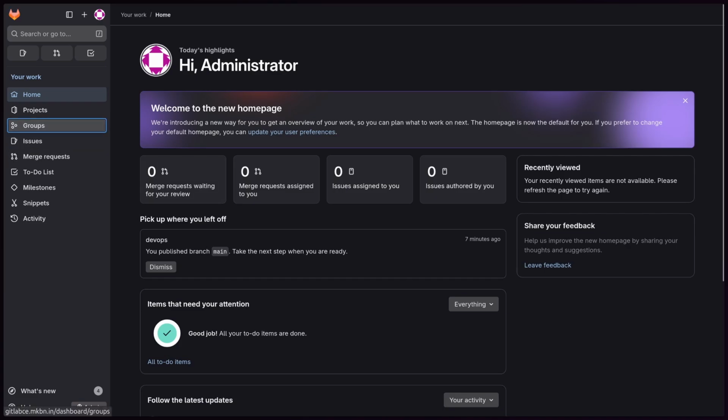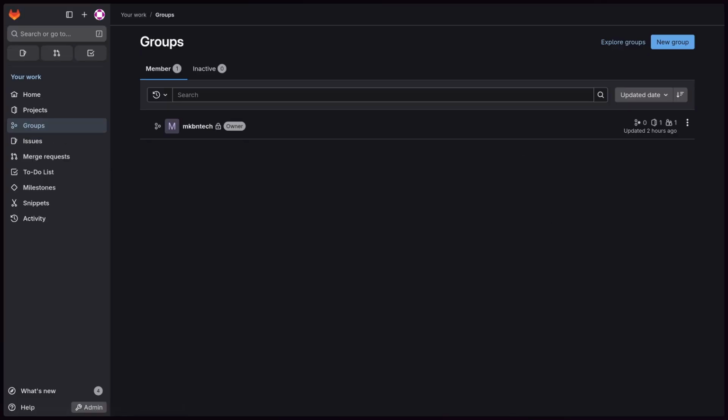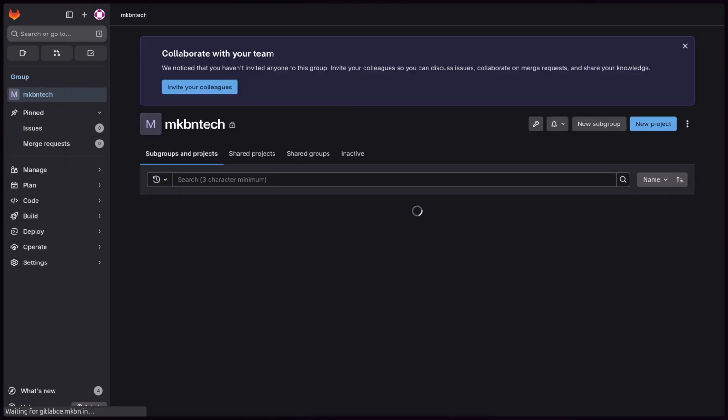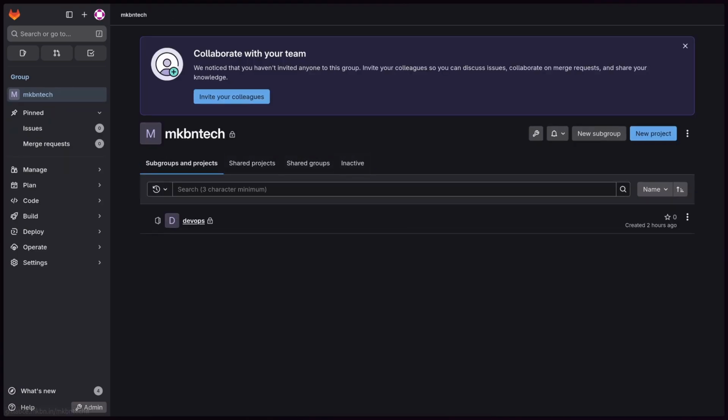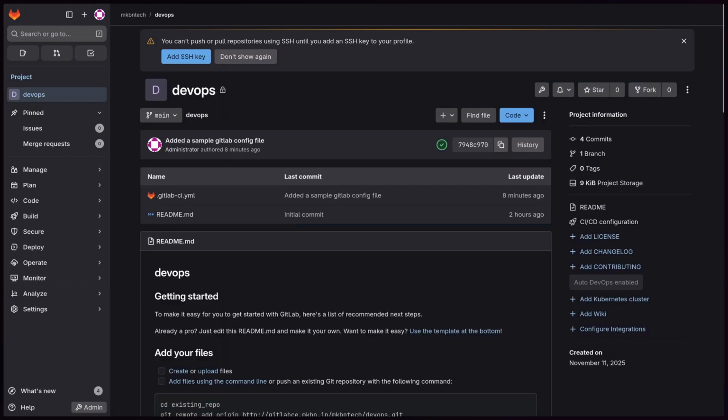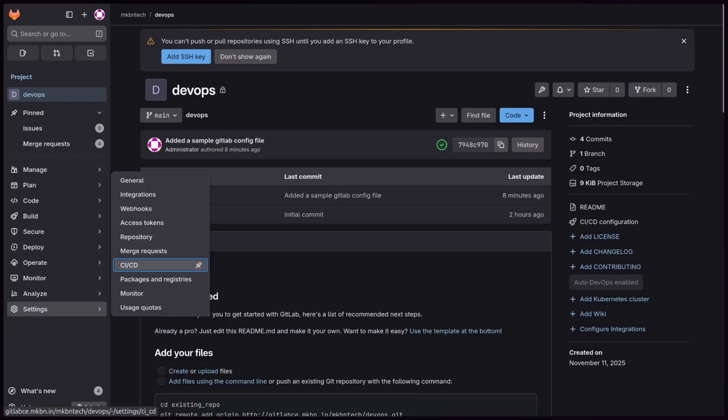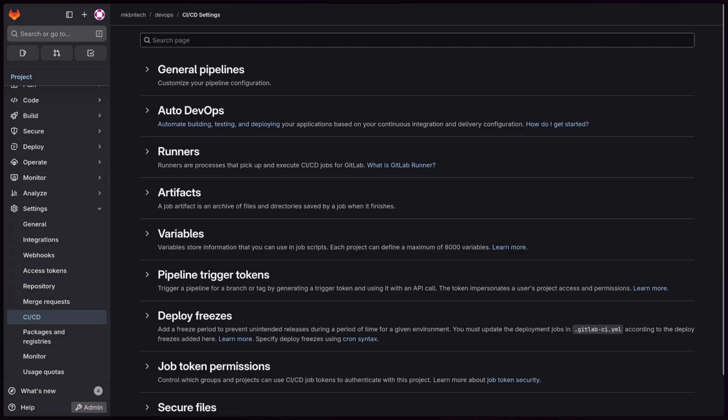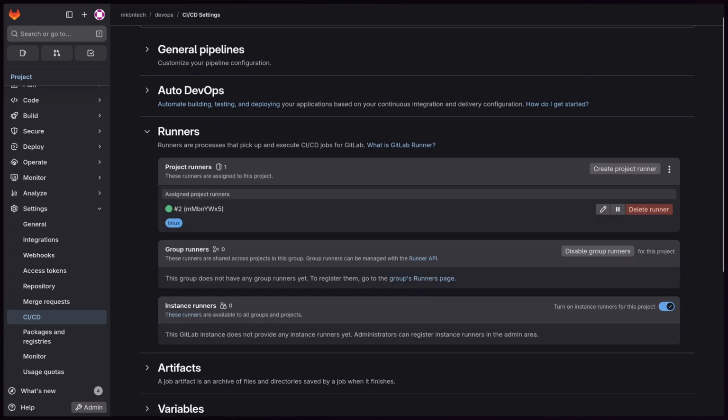Today, I will show you how to deploy a fully automated, self-hosted GitLab instance on Ubuntu 24.04 using Ansible. Once done, we will configure GitLab runners on a Linux VM so your CI/CD pipeline can run smoothly.